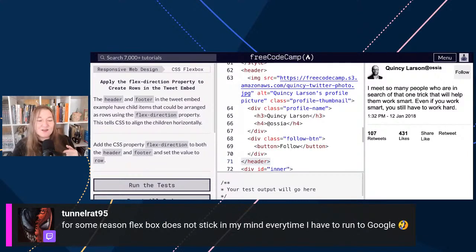And Tunnel's saying, oh, you know what? Flexbox just doesn't stick in my head. I've got to go web search. That is super, super okay. I'm rubbish at this as well. I mean, I imagine you're significantly better. But having to look stuff up, there's nothing wrong with that.